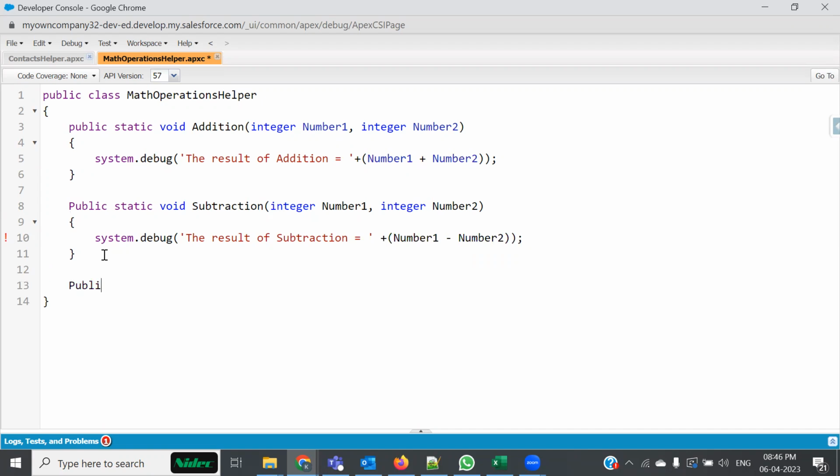Let me create another method, let's say public static void multiplication. So for multiplication, again, I would be supplying two integer variables.